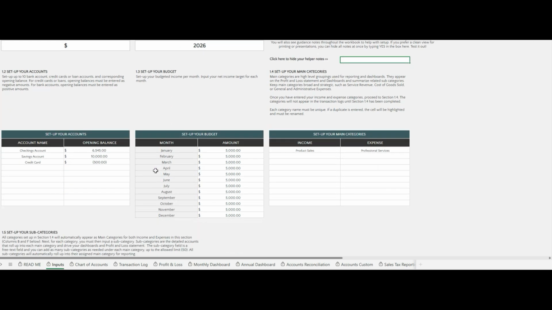Now let's go ahead to the account setup. Here you can input up to 10 accounts. This includes any accounts that you want to track cash flow for, such as bank accounts, credit cards, savings accounts, loans, or even PayPal. You can go ahead and input the account name alongside the opening balance.